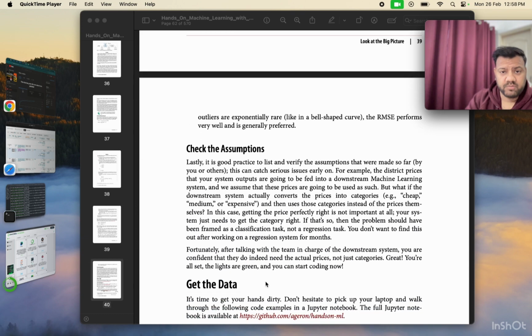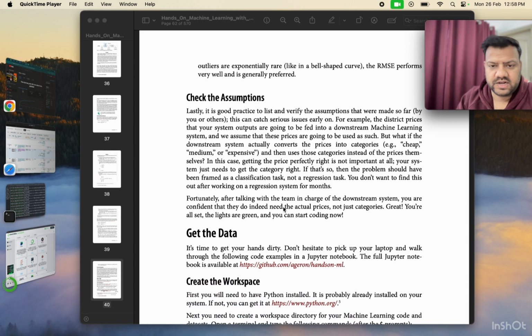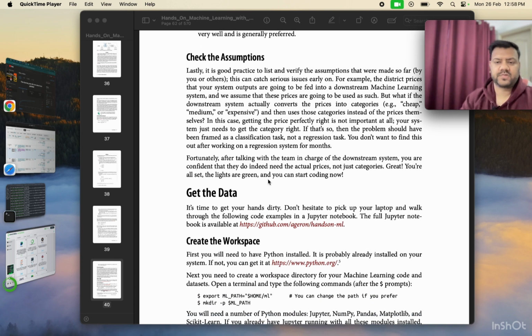Now, check the assumptions. Lastly, it is good practice to list and verify the assumptions that were made so far. This way you can catch serious issues early, for example the district pricing output, where nothing has been specified here about whether prices are cheap, medium or expensive. We will understand that by getting the data. Okay.